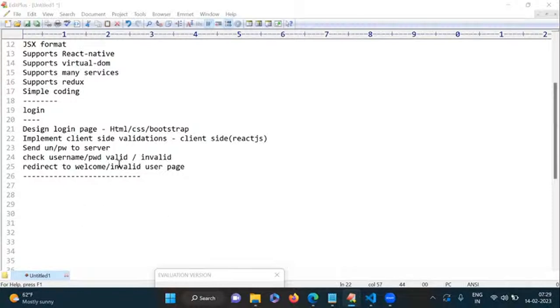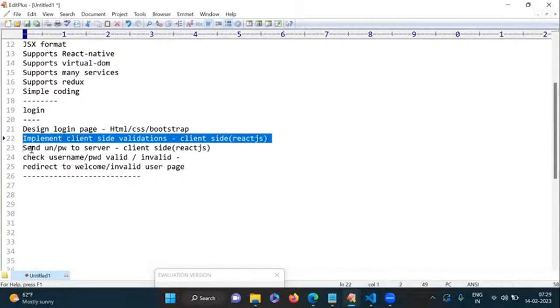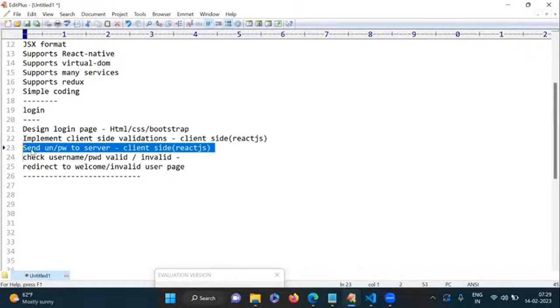Now, sending the data to the server. From this point of view also, we use client side, that is React.js. We take the support of React.js for validations and for sending data to the server. Using Ajax, we send the data. The data is the username and password text box values. We send those values to the server. That time, Ajax means the client-side script we use, that is React.js.